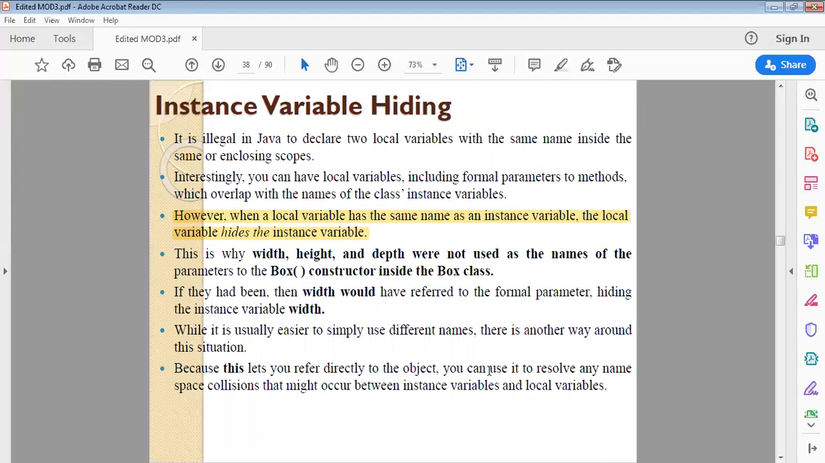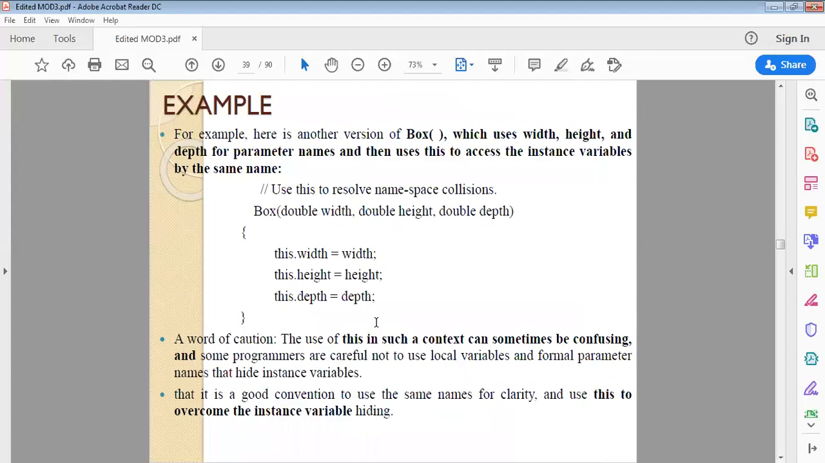So after that, now you come for this particular example. Rather than choosing double width, double height, double depth, there you give double W, H, D. So there you have come across width is equal to W, height is equal to H, and depth is equal to D. This is another version where you can use width, height, and depth.